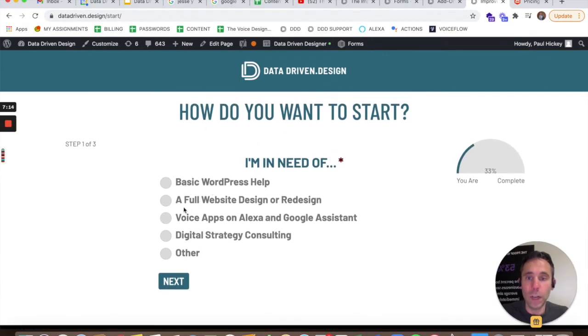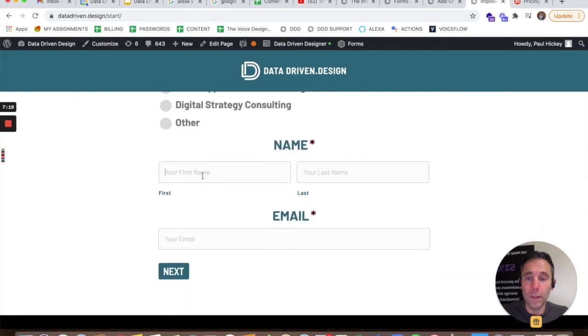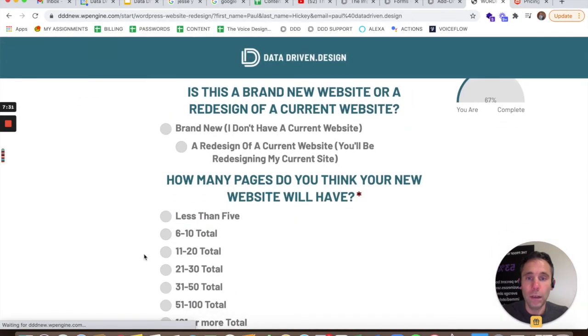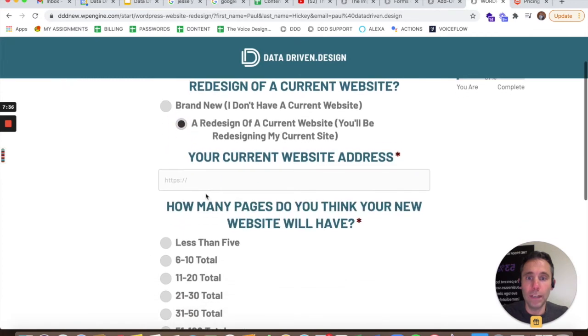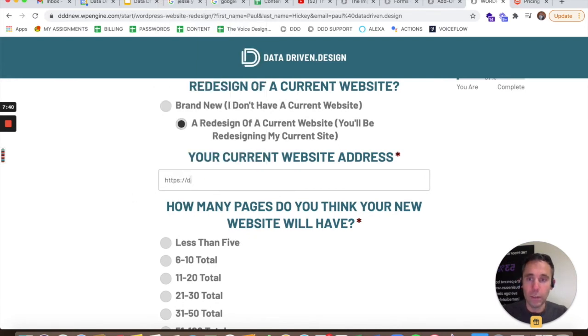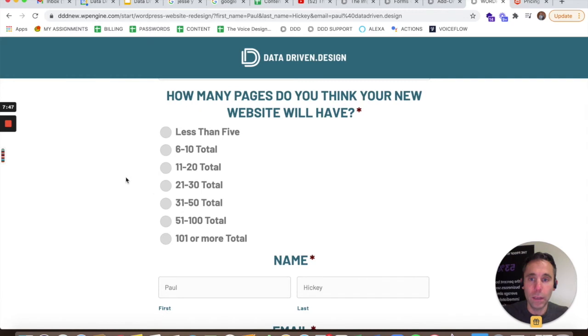So how do you want to start? I'm in need of a full website redesign. Well, when the user fills out this particular portion of the Gravity Form, you can see that they're taken to a little bit of a questionnaire. So when they're taken to the questionnaire, it's kind of like a pricing form. So if I say I want to redesign my website, and my current website address is, say, dataoveropinions.com, and I say, how many pages do you think your new website will have?